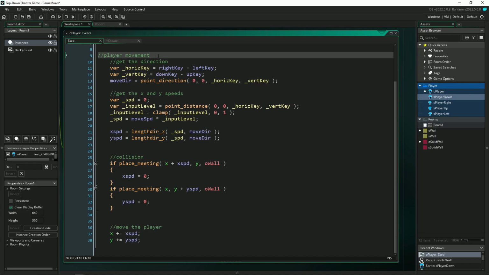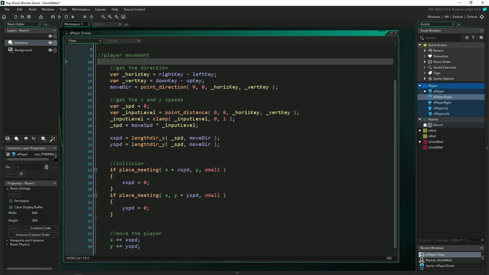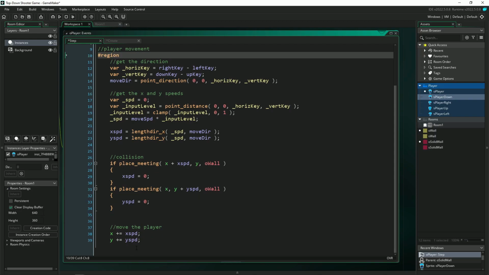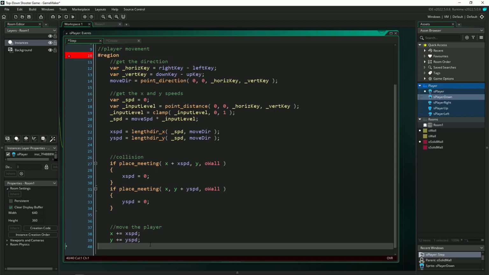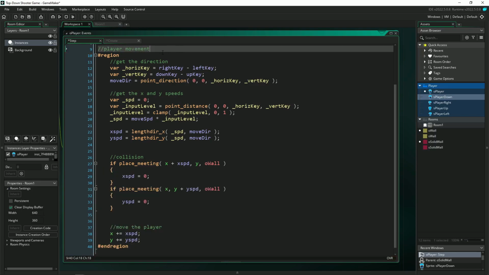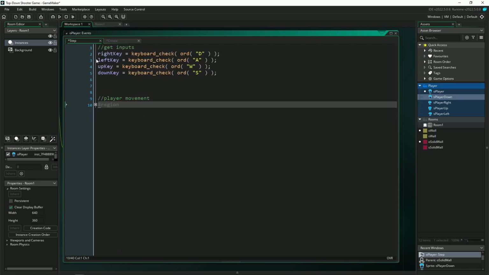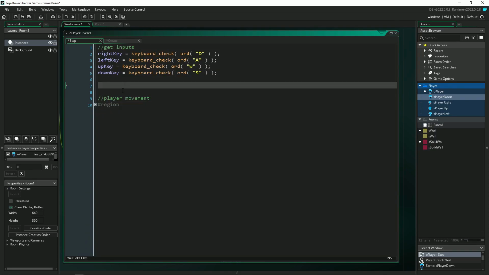So first what I'm going to do is a cool thing right here. I'm going to go under player movement, and I'm going to type pound region, and then I'm going to go under where we moved the player, and type pound end region. This is a nice little organization thing in GameMaker where now we can minimize and maximize this area just to kind of make life easier for us and a little bit cleaner looking.